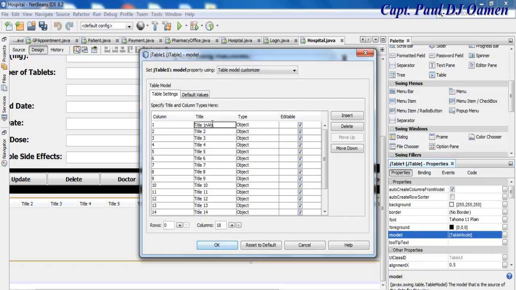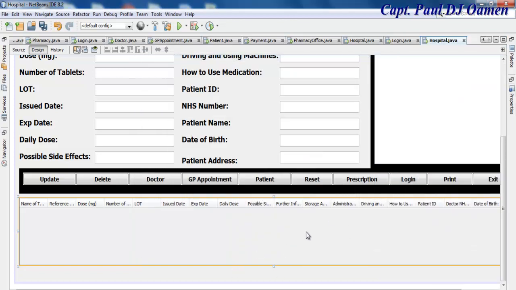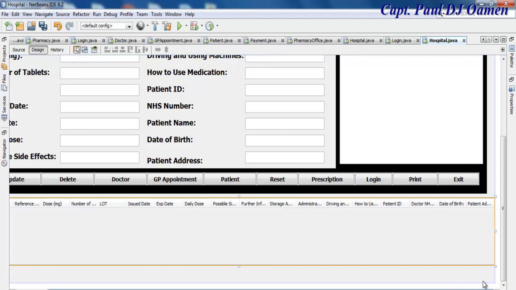So that's going to be name, and so on. So I'm going to speed that up and get back to you guys shortly. Alright, the naming of the table is completed. Click on OK.